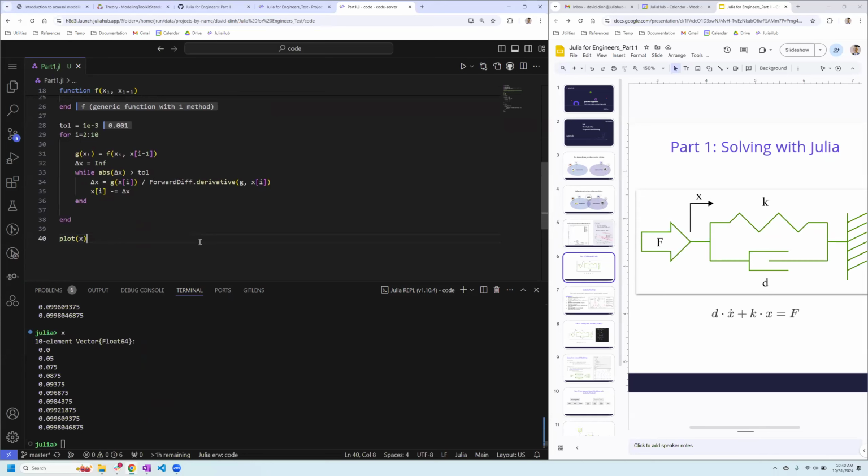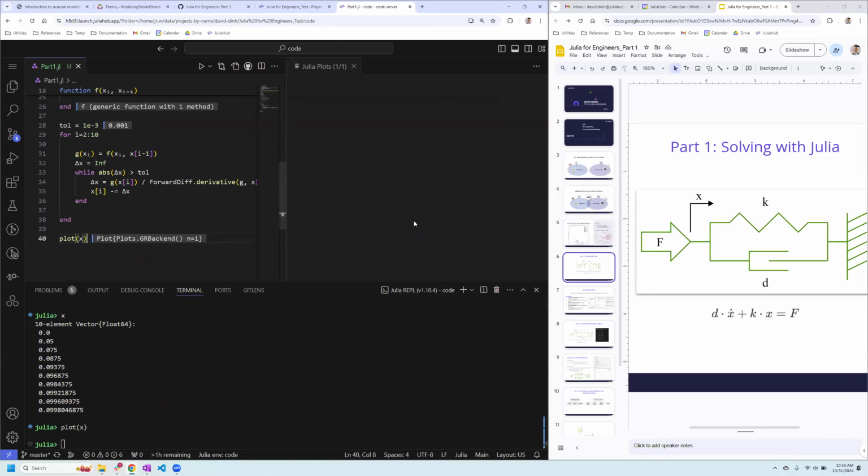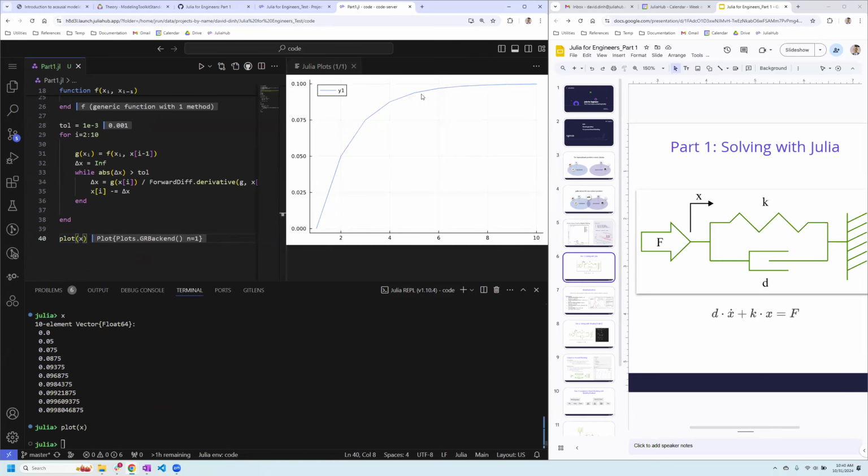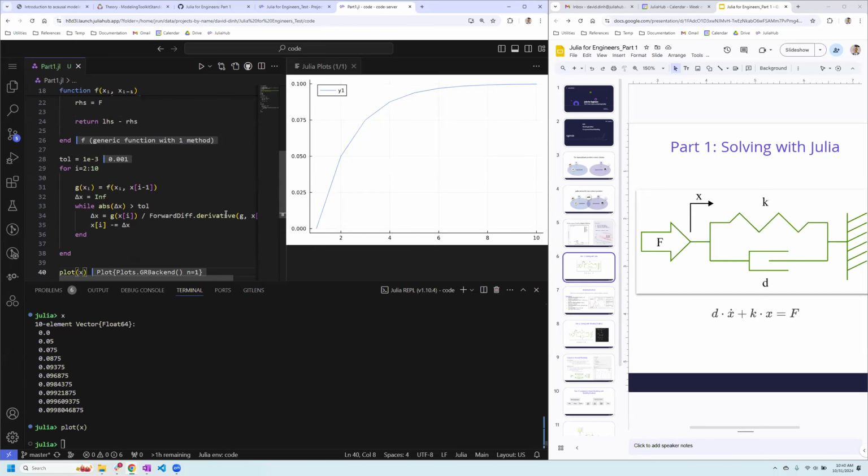We can also plot the solution by simply running plot x. And then we get this nice little plot with all our time steps on the x-axis and the position of x on the y-axis. Okay, great. So that is it for the Julia solution. Let's go back to the slides.